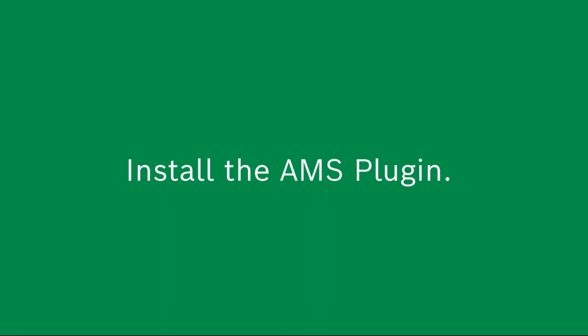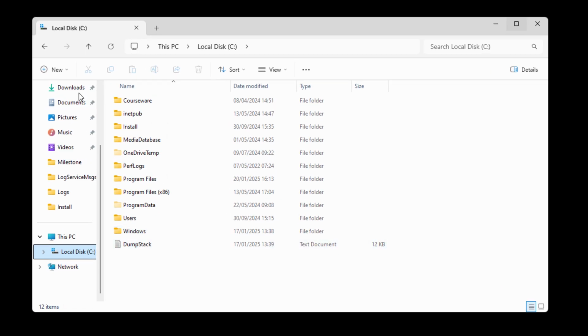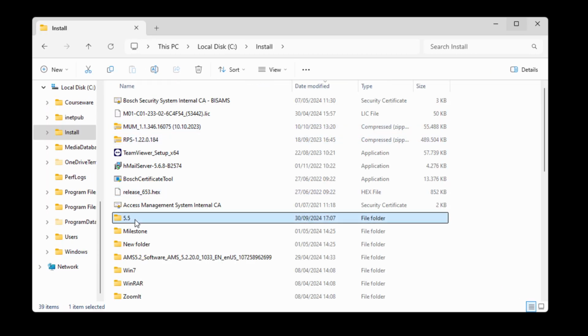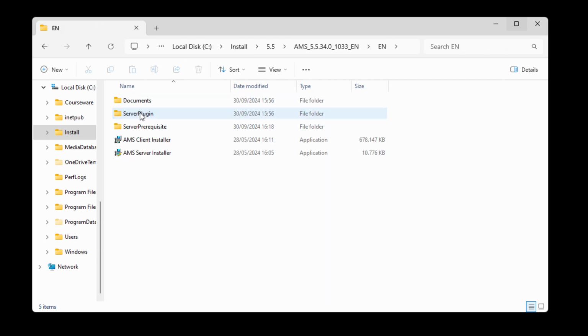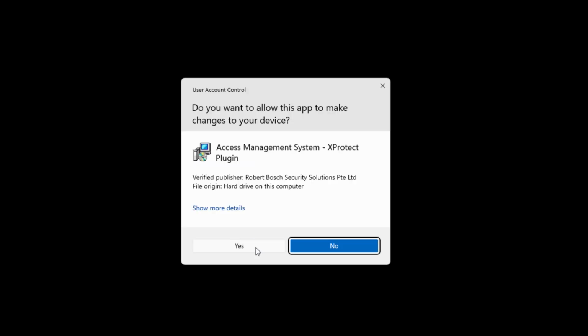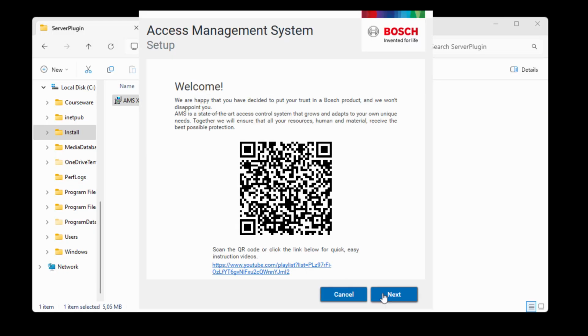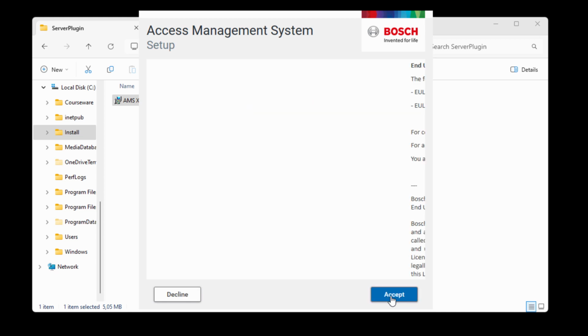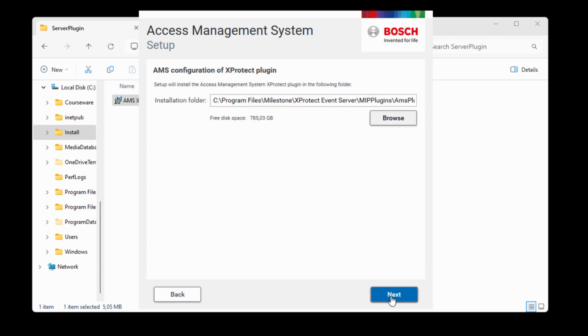So far the AMS part of the configuration. The plugin should be installed on the Milestone PC. The version of the plugin should match with the version of AMS. So find it in the downloaded install folder under Server, Plugin. Start the setup, await confirmation of the completed installation, and click Finish.